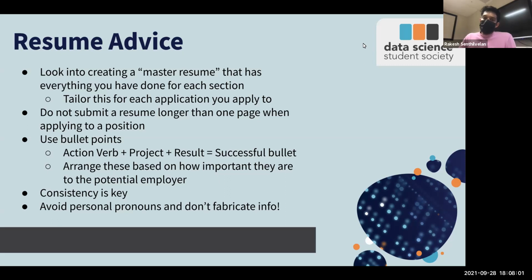You'll also want to arrange these based on how important they are to the potential employer. So let's say, for example, let's use my case. While I'm applying to data science positions, I maybe only have one position that I've done in the past that has been data science related, and the rest are software engineering, etc. I would want to put my data science experience first, as this is the most relevant, and then I can work down through my previous experiences based on relevancy.